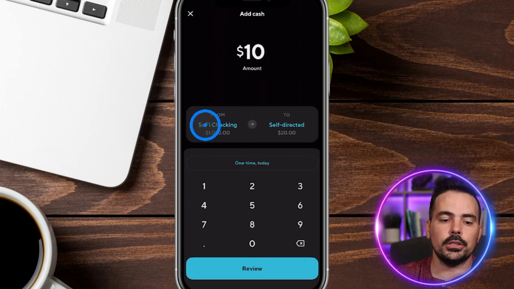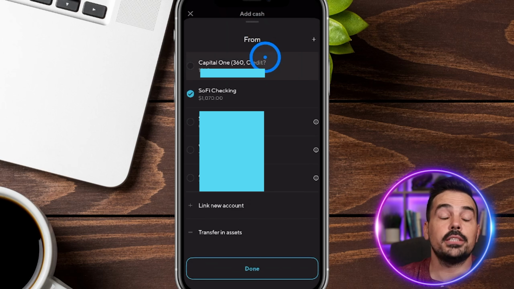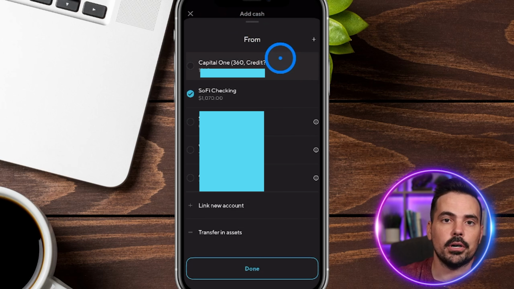Now it will automatically choose your from section to be the SoFi checking account if you do have one. And if you don't, you can add in some external accounts, or you can open up a SoFi checking account as well. But if that's not the account you want to use, you just go ahead and click on this section here. And then from here, you're going to see all the different accounts you have on file, so any external accounts, as well as your SoFi.